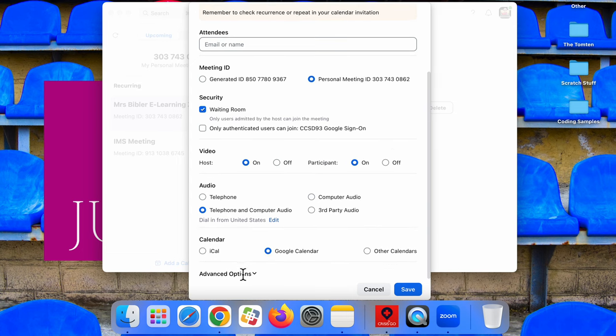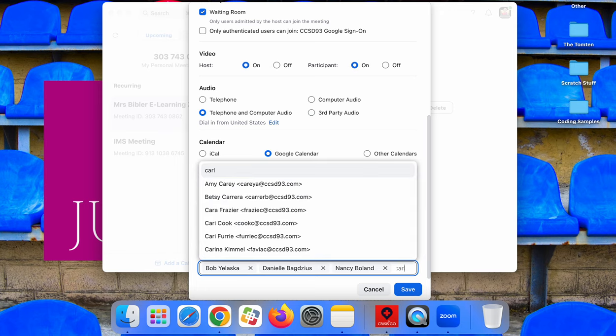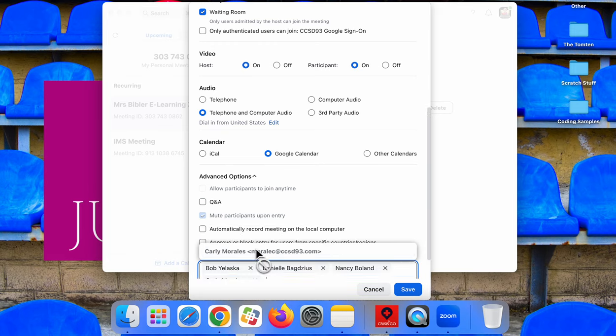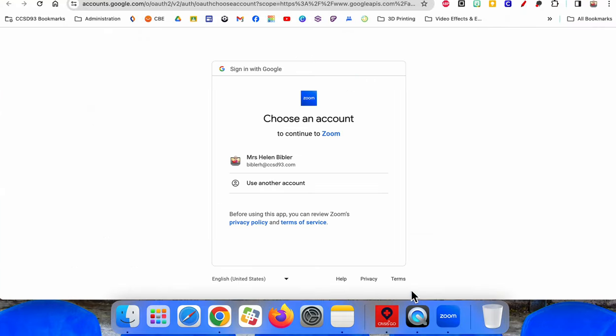You're going to look at the bottom of the dialog box that opens and click Advanced Options. And then you can add anyone in the organization you would like as an alternative host. Simply find them and add their name and click Save. Now any of these people can open your Zoom meeting for you if you are absent.